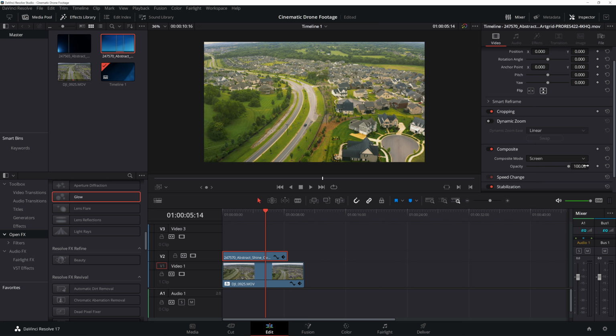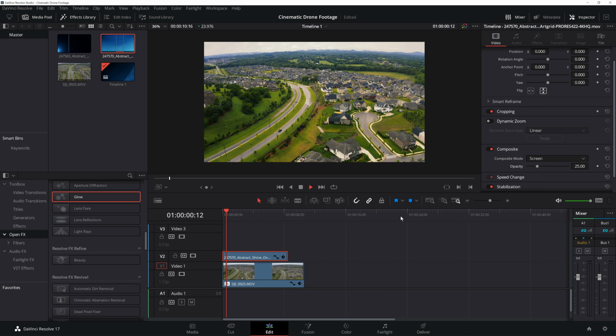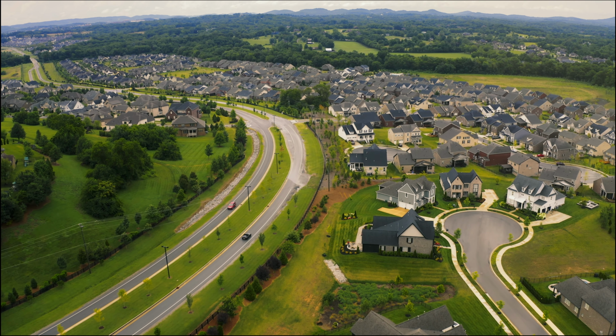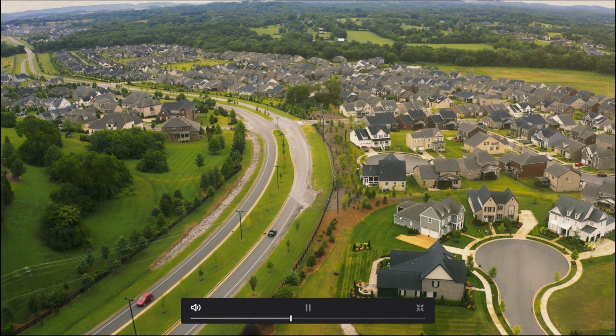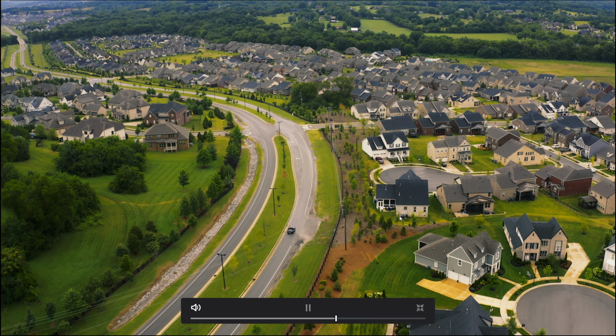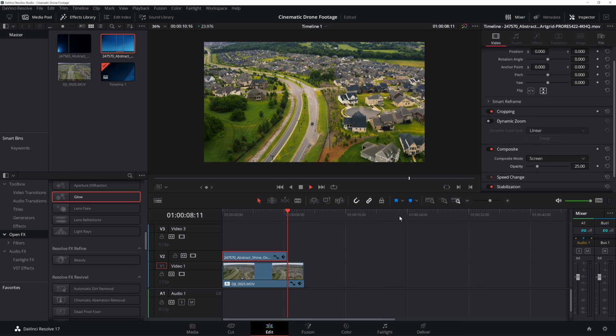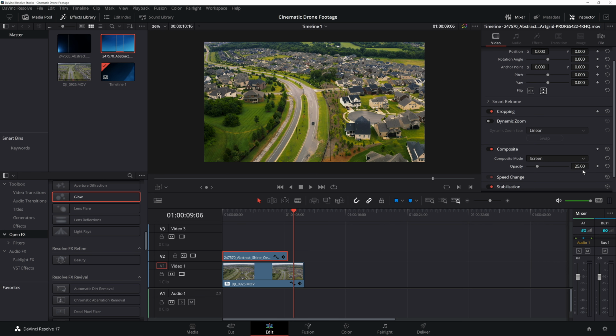We're going to come over here to the opacity. I'm just going to make this 25. I don't want it to be that strong. I barely even want it to be noticeable. See a little highlight, and then it goes away. I love it. Maybe we can bump that up to 30.